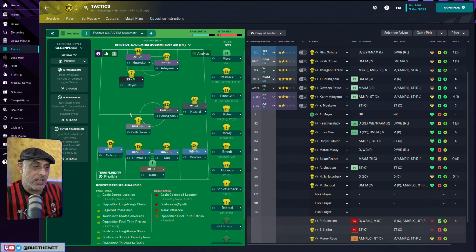So in this tactic, Salih Osan has been playing here. And again, I've got Mukoko and Ediyemi in attack. Munier is playing as an inverted wingback. I've got Soulé and Hummels and Schlotterbeck playing on the left.